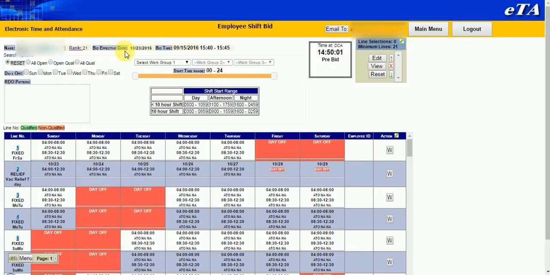Next to that, we have bid effective date. So this tells you when this new bid is going to go into effect. And the last spot here, we have the bid time. Once again, it's showing you September 15th from 15:40 to 15:45. That's what time this employee is supposed to be bidding.